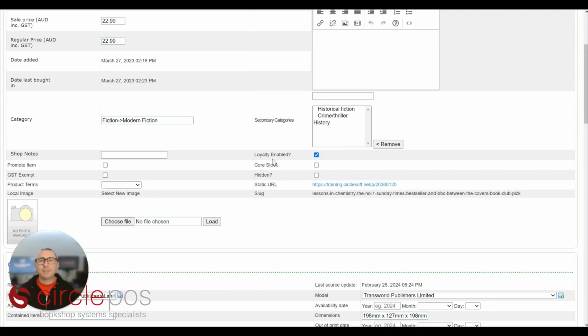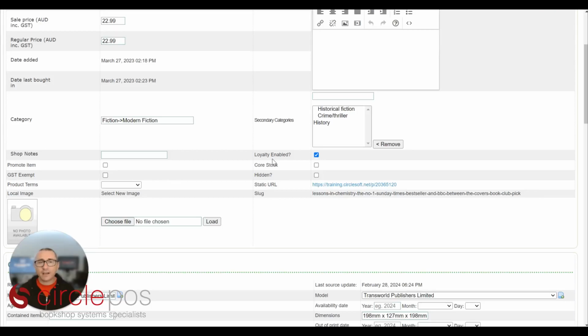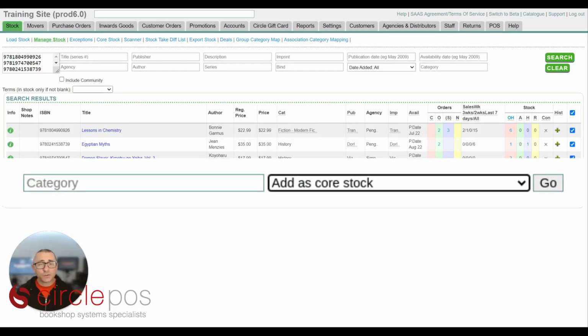Core stock items are key products that you would like to avoid running out of. These are indicated by a red asterisk when viewing the product in the back office. We can individually set items to core stock by searching for an item, going into the product details, and enabling core stock. However, if we would like to add multiple items to core stock, we can do this using Manage Stock. We search for the items, select them either individually or choosing all items, select Add as Core Stock from our drop-down menu, and press Go.